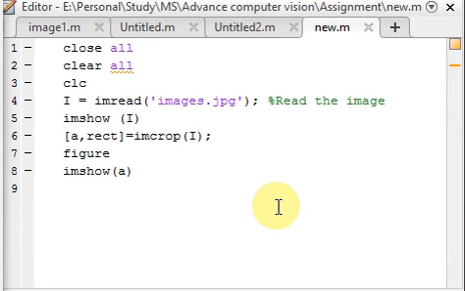Hello everyone, today we will teach you how to crop an image manually. So first of all, you need to read an image using the command imread('images.jpg'). Then we will show the image using the command imshow.